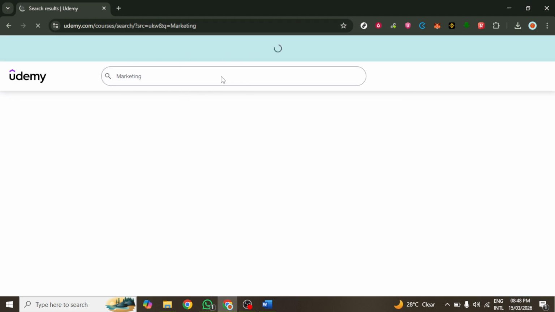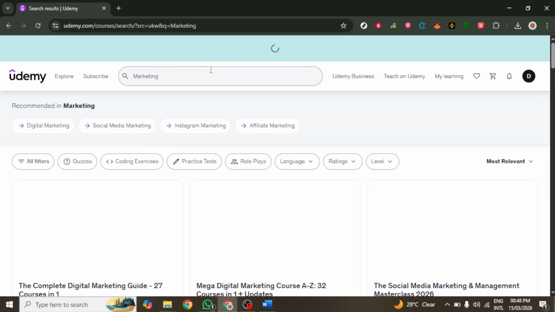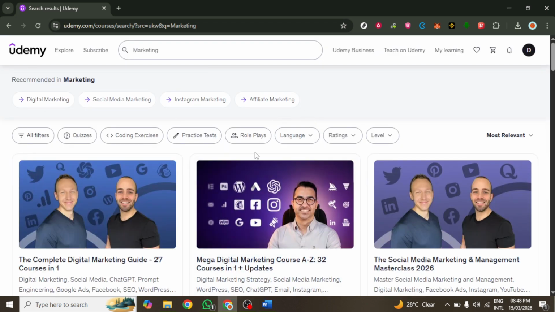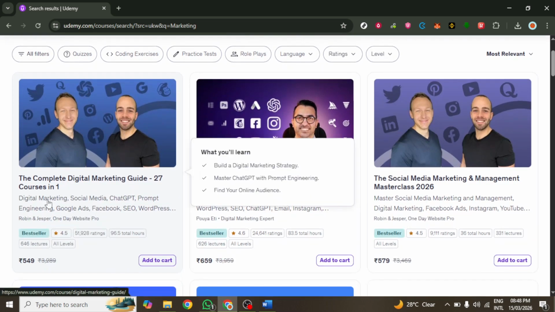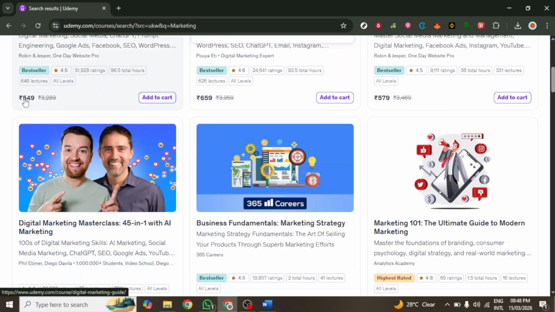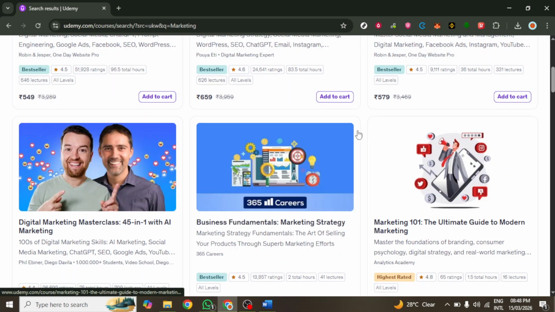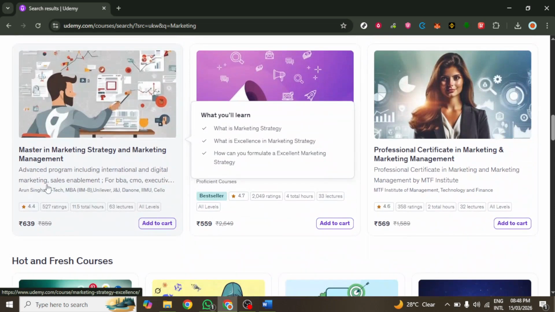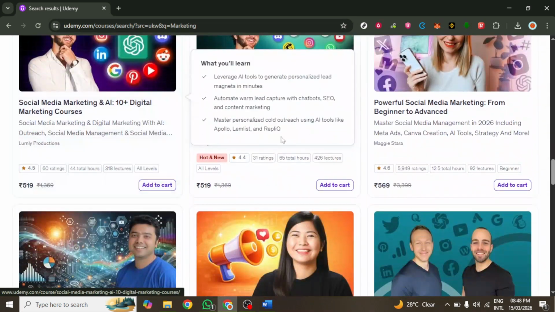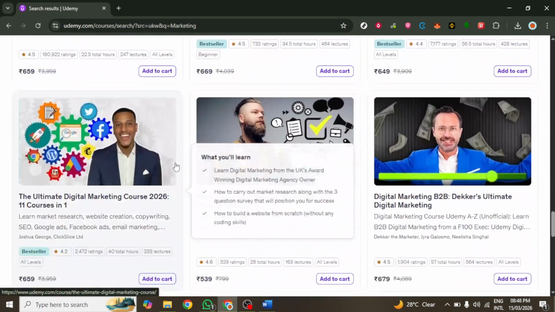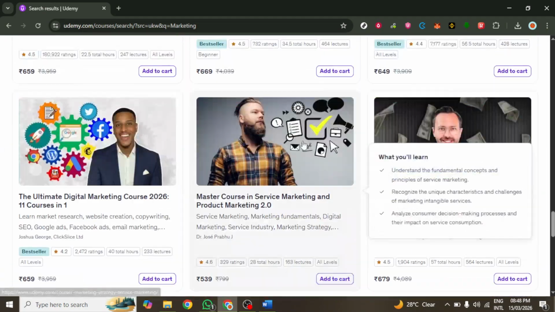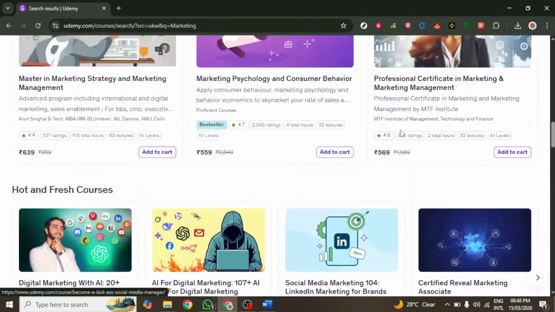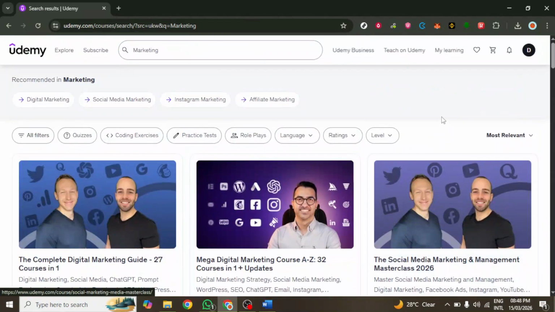Once you are logged in, locate the search bar at the top of the page. Enter the name of the course you wish to purchase or browse through various categories such as business, programming, design, or personal development. This will help you discover courses that meet your interests and learning goals. After conducting your search, review the course details, including the description, instructor profile, ratings, and student reviews. This information is crucial for determining if the course will fulfill your learning needs.